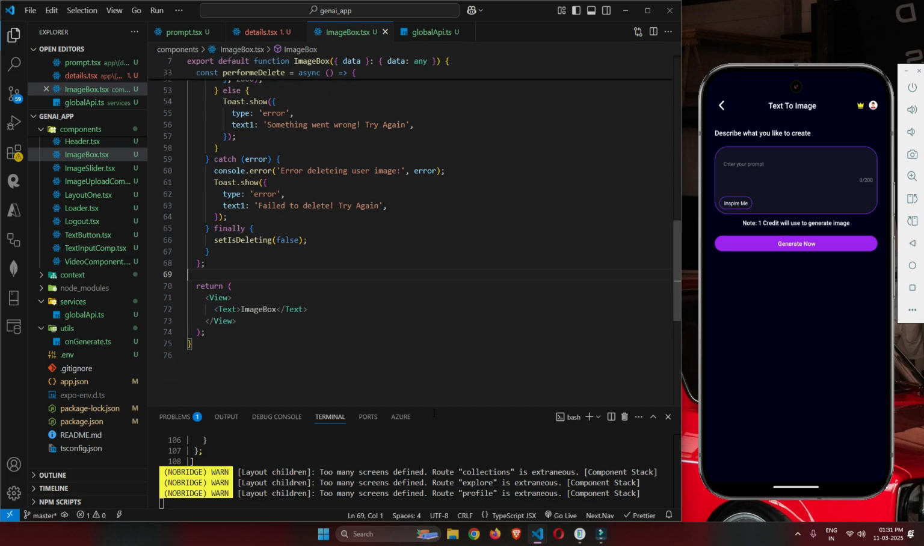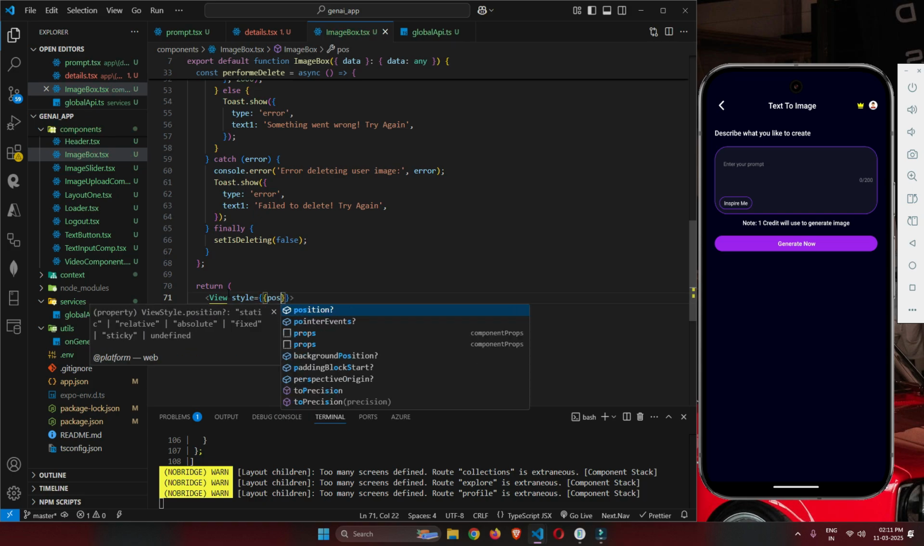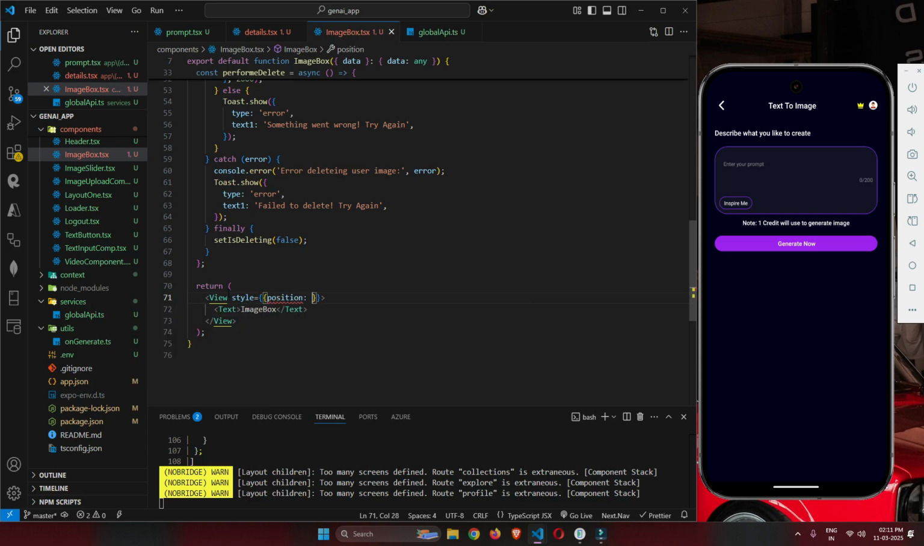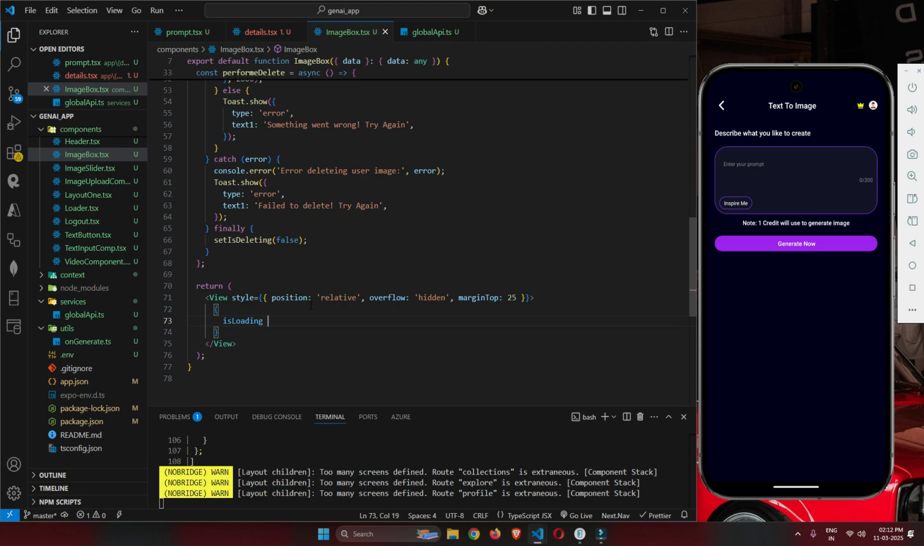UI, or I will add a class here, style, position relative, overflow hidden, and margin top 25. Is loading. It's loading.